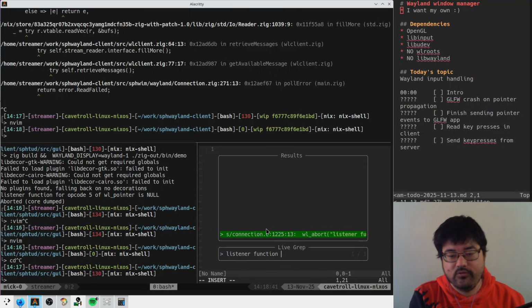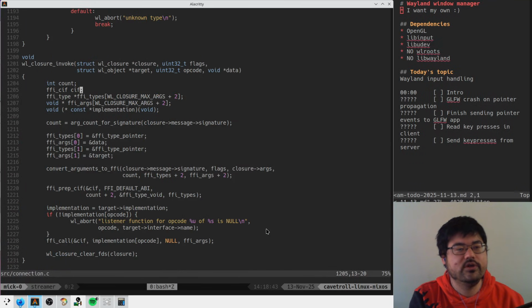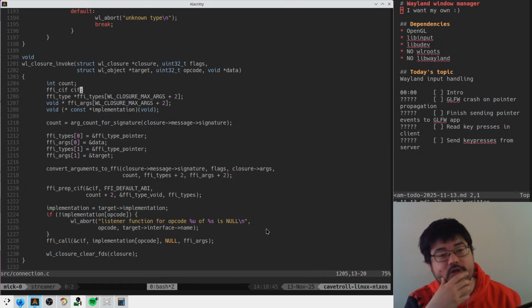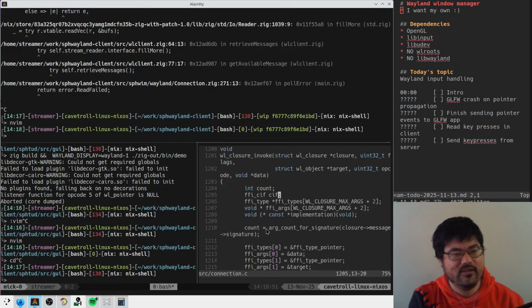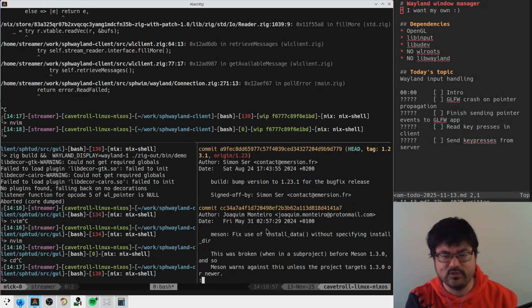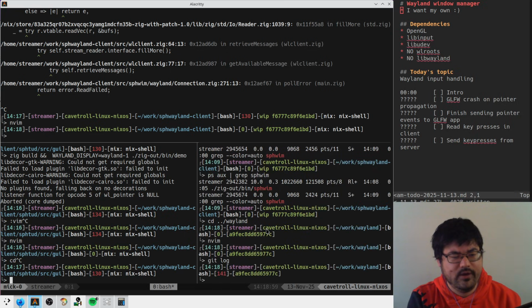Listener function 4. So this is on wl_closure_invoke. I guess what's probably nicer here is if we manage to just GDB at that point, which means that we should have the source code checked out for the exact version of libwayland that we have installed. So how do we do that?